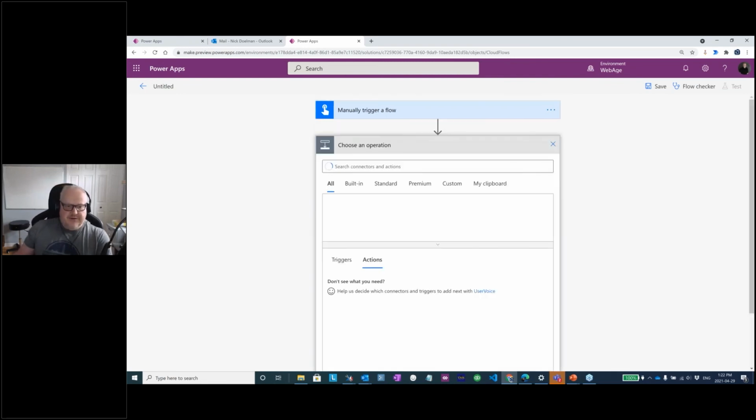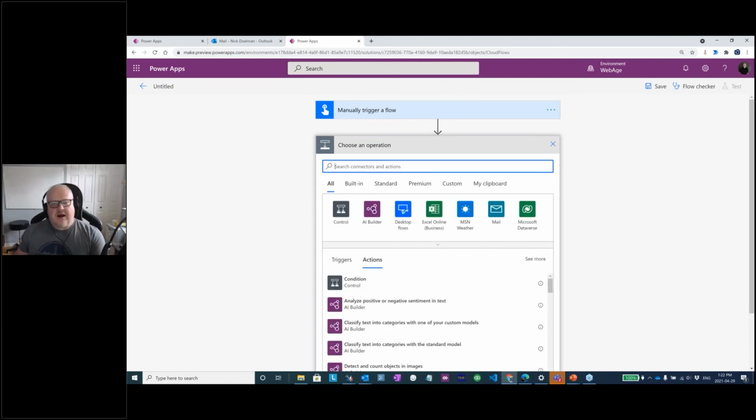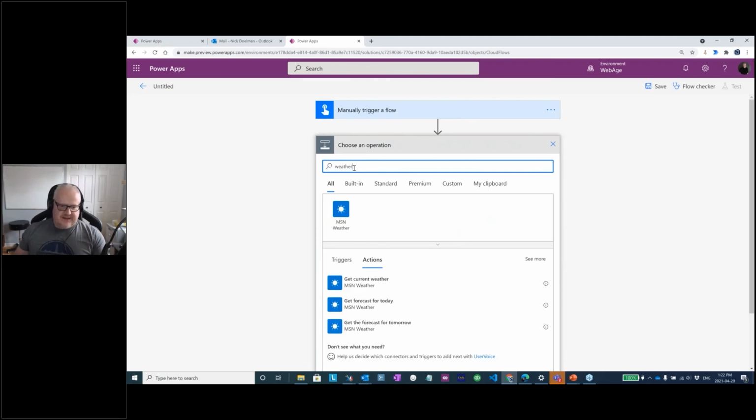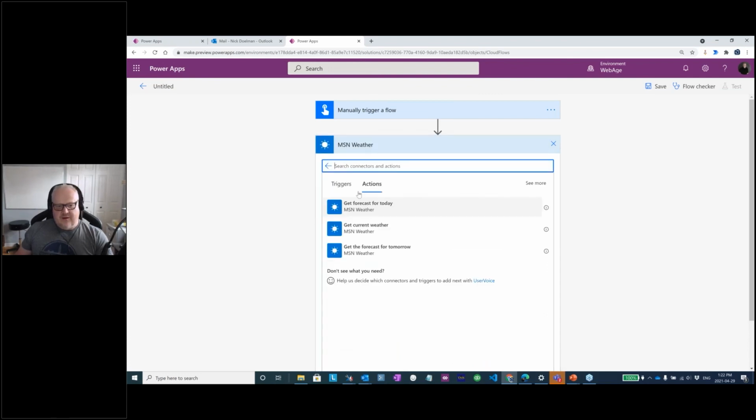The next step, this is where I want it to go out to a different connector. So we have tons of connectors here. If I take a look at weather and do a search, I have MSN weather. That's great. I'm going to use this connector. So I'm going to choose MSN weather. And what are my actions? My action is I want to get the current weather. That's what I want to retrieve.